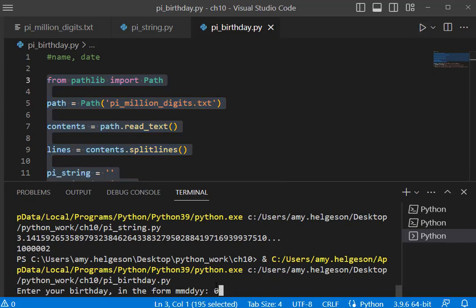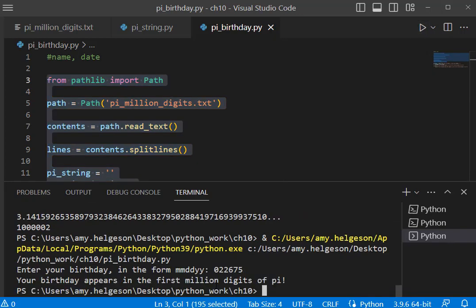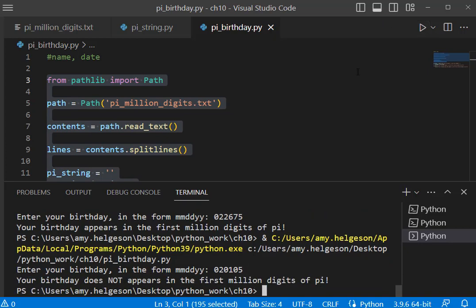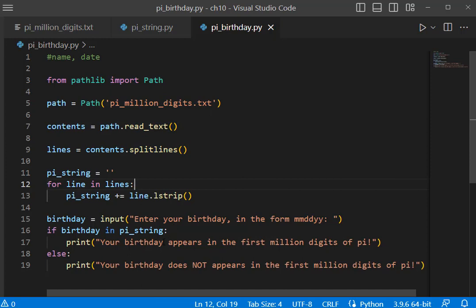So I'm going to go ahead and enter in my birthday. Okay, and it does appear. I'm going to go ahead and run it again, and I think it's my oldest boy. I don't think his appears in the first million. Okay, so that's just another example of how we could search through a string coming from a data file.